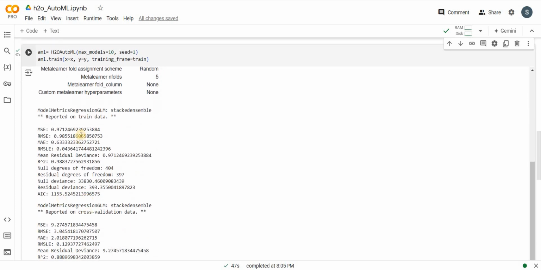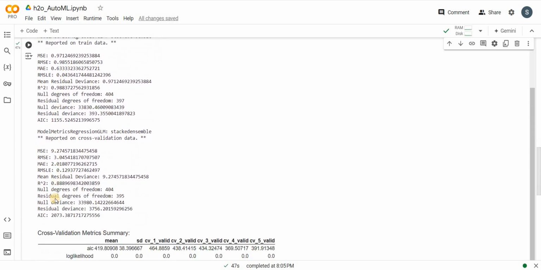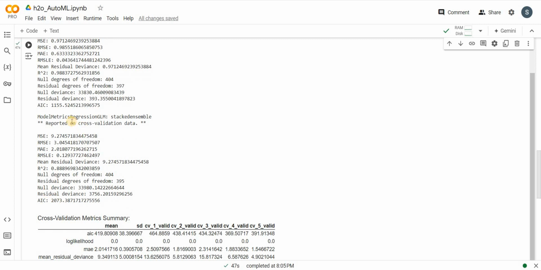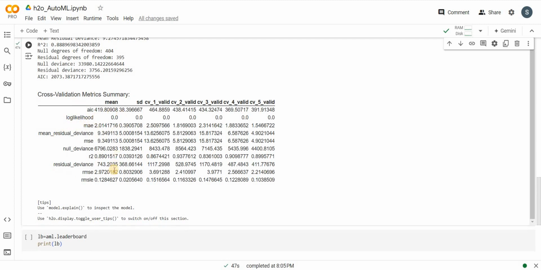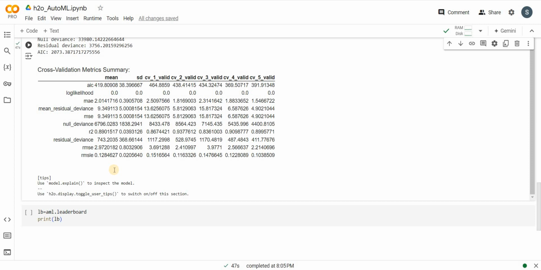You can see here it is showing the report of the train data. The MSE is going 97%, which is very good, and the RMSE is 98%. You can see the MSE here also for the metrics regression of GLM. Now here we have the cross validation. The cross validation is done, and it's showing all the metrics of this.